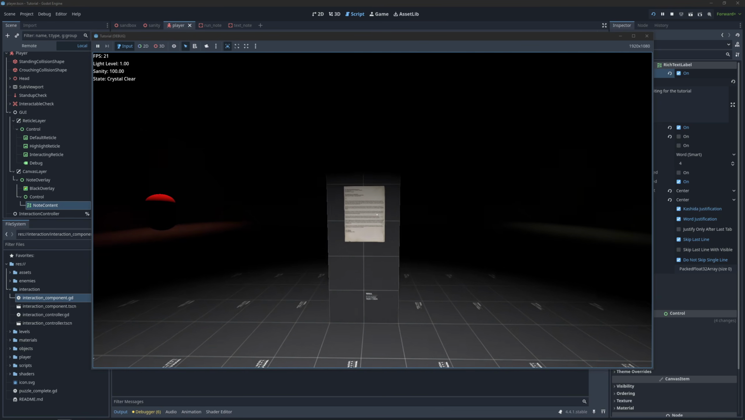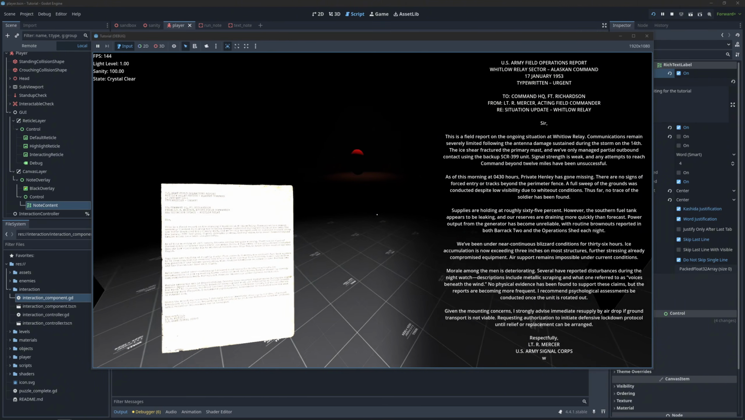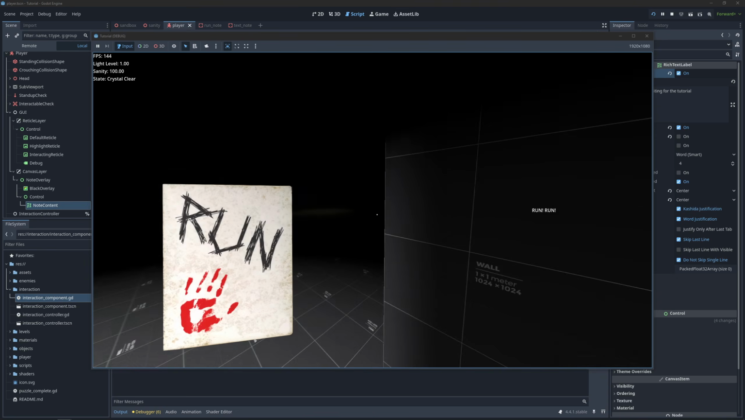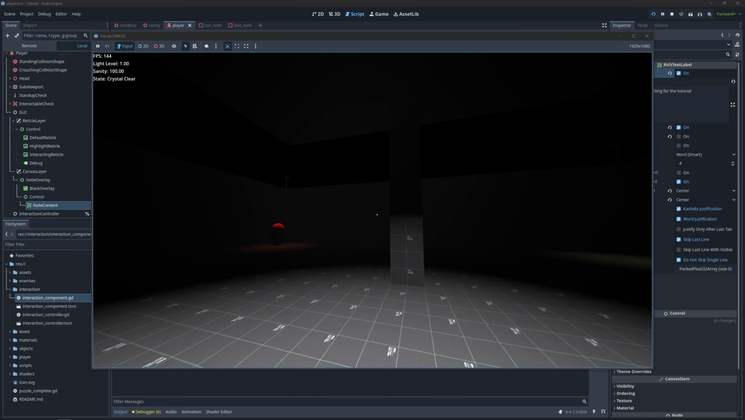If I come over here, I'll give a click down on my note. I'll let go and it's still fine. And I have to left click again to get rid of it. I'll go ahead and click on the run. You'll see that pops up as well. And I left click again. So now we have an interactive and immersive note system in our game.